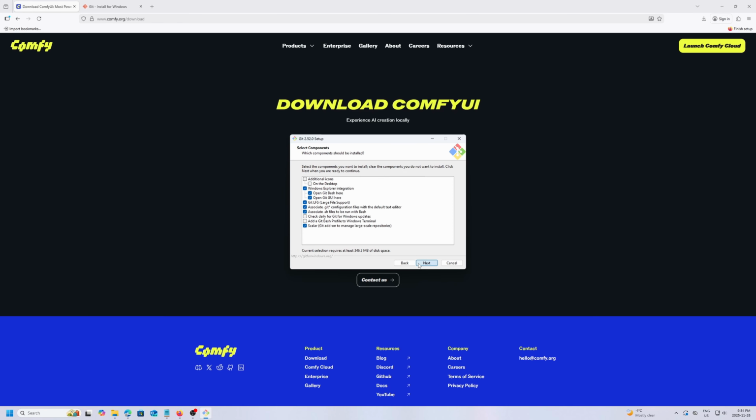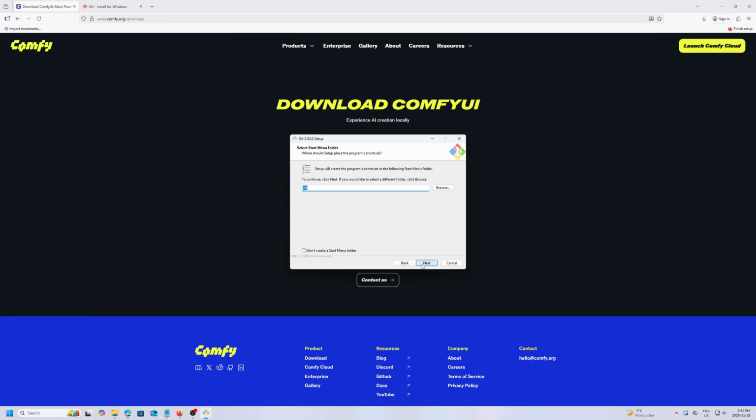Once you have downloaded both files, let us start installing Git for Windows. This is one way to install the ComfyUI Manager as well as other models. Select the options you want installed based on your preference. Just follow the installation instructions and it doesn't take too long to install.